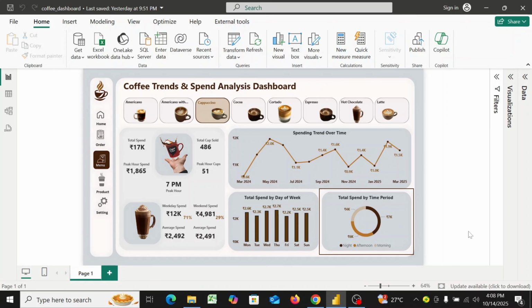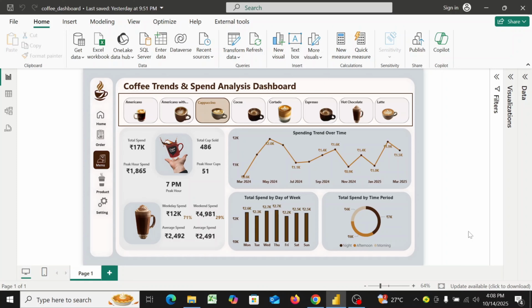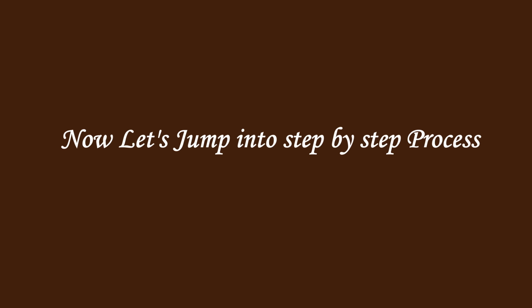The total spend by time period donut chart helps us to identify the customer spend, and provides insights into peak business hours and low traffic periods. The button slicer allows us to filter the entire dashboard based on the selected coffee type. Now let's jump into the step-by-step process.